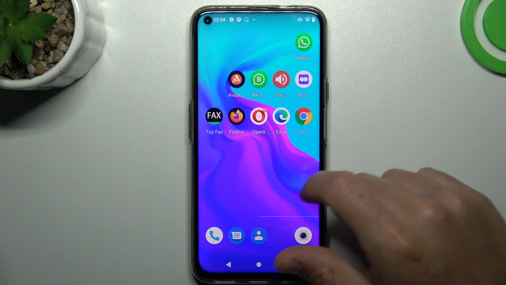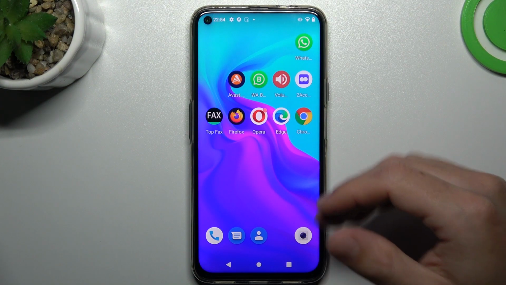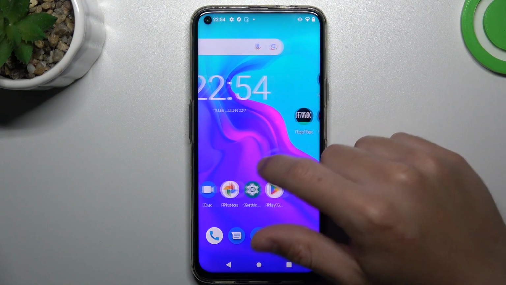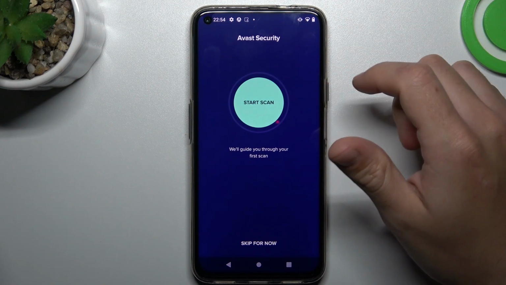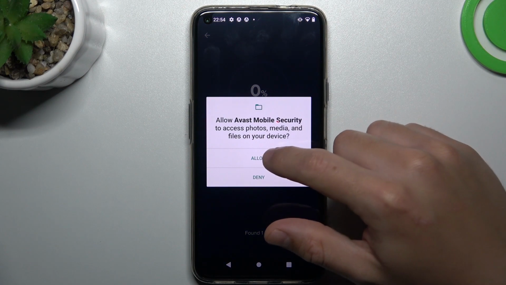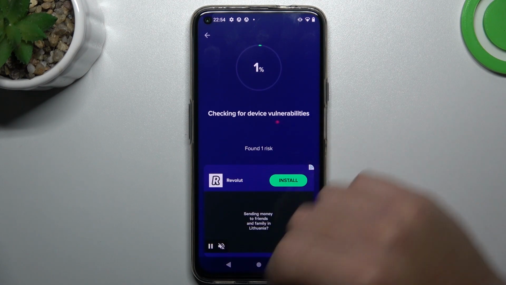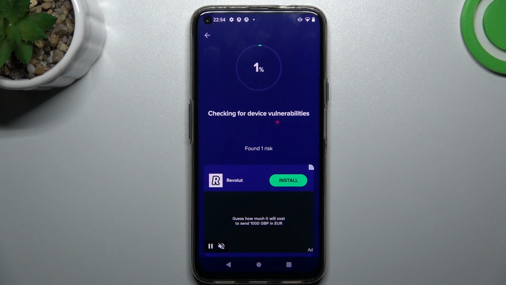But if that way doesn't work for you, you can also try to download an antivirus app. So go to the Play Store and look for the best antivirus app for you. In my case it's Avast, so we can launch it now. Tap on start scan and allow app permissions. Tap on allow again, and after the scanning process, all of the unwanted software should be deleted from your phone.